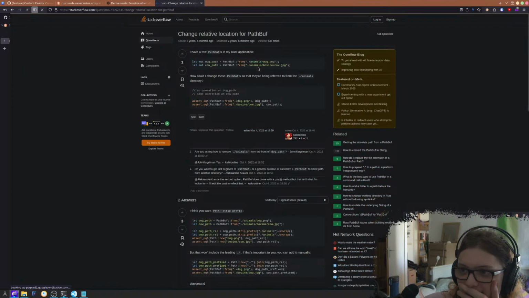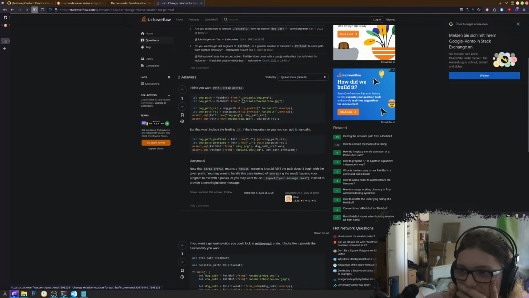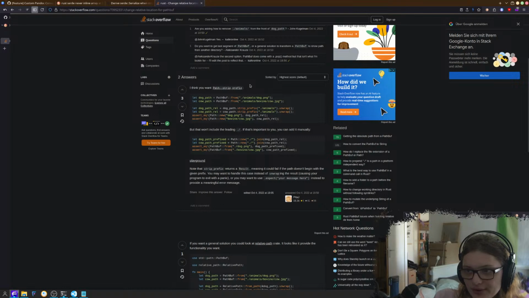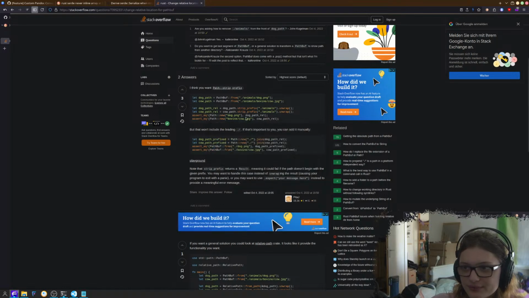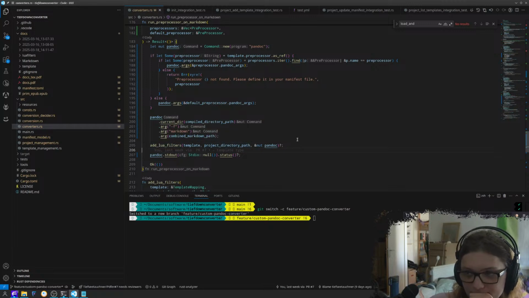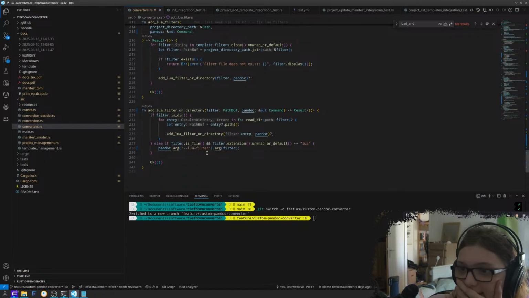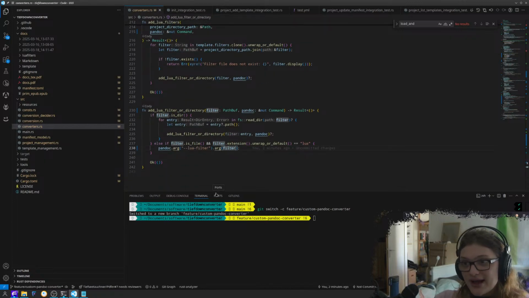Okay, from animals, dog, bovine, cow, string prefix, strip prefix. Okay. Strip prefix. Okay, let's try that. Filter. Filter has the project directory in it.